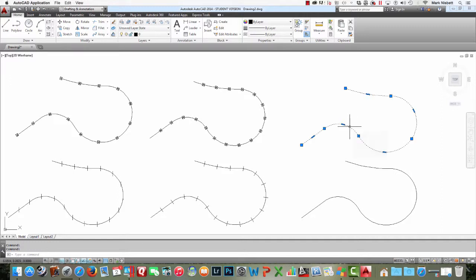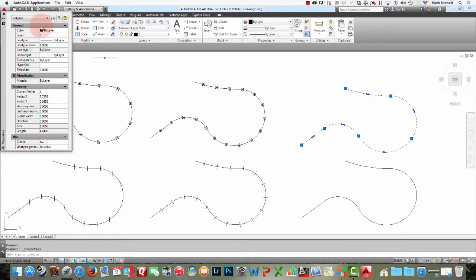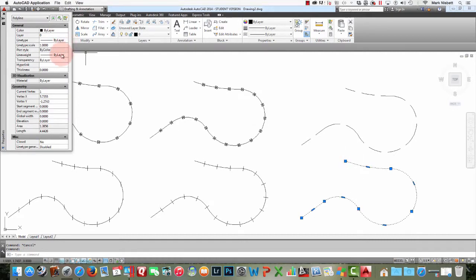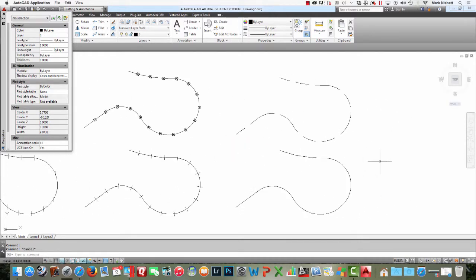So this time I'll pick this one, and I'm going to go into its properties for a second, and we're going to change its line type to hidden. And this one I'm going to click this, and I'm going to change its line type, excuse me, to fence line 1. Okay, and nothing good is happening here.